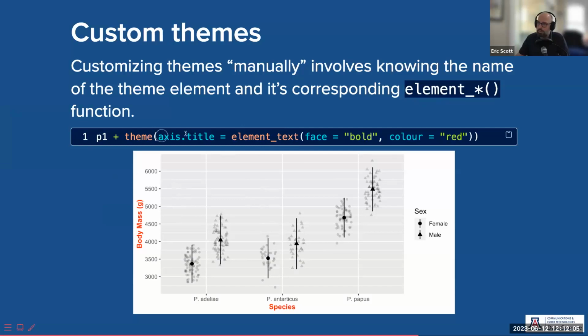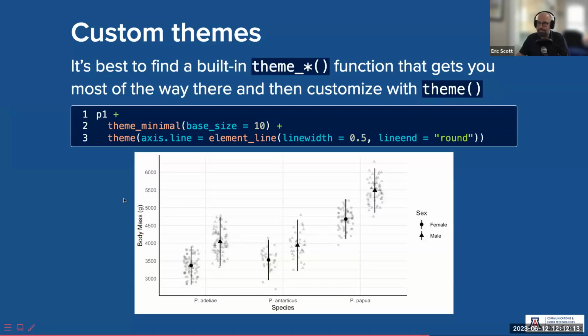So that's kind of how we do that. You have to figure out the element, figure out what element function goes with it, and then figure out what you want to change about it and how to do that. So it's kind of a lot, but a good way to start is to find one of these complete themes that's close enough that gets you most of the way there, and then you can add on to that and modify that even further.